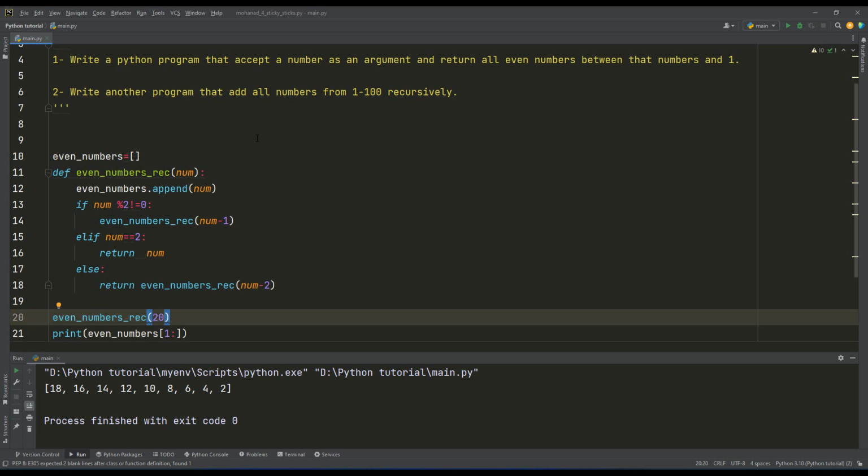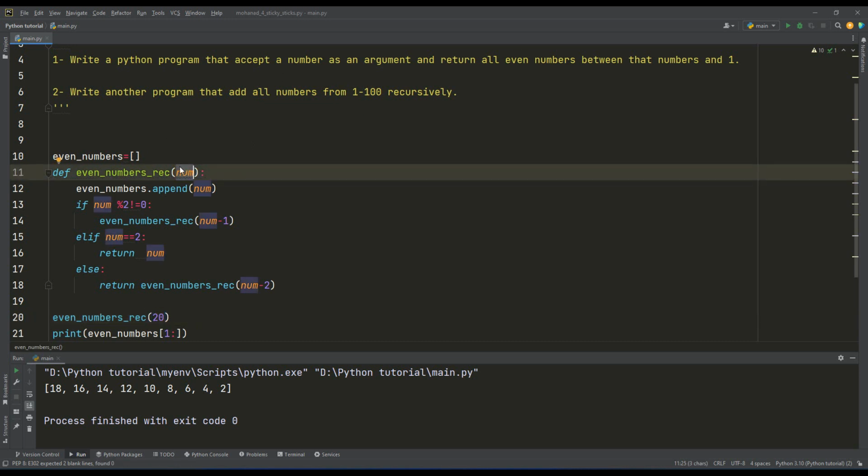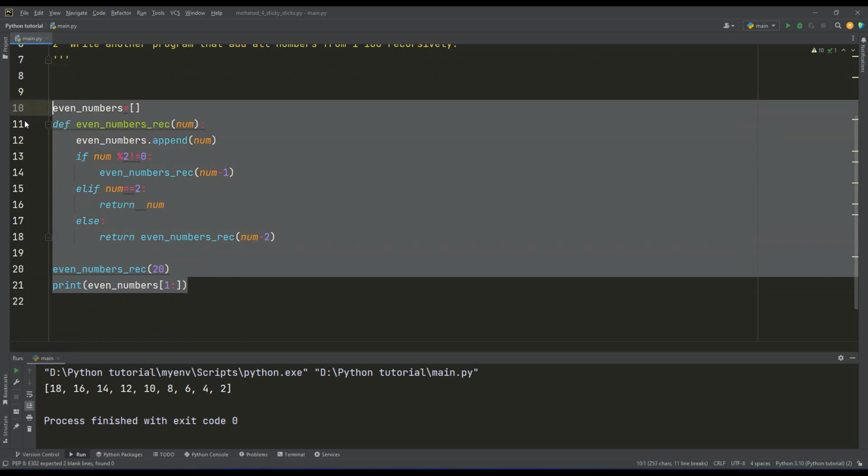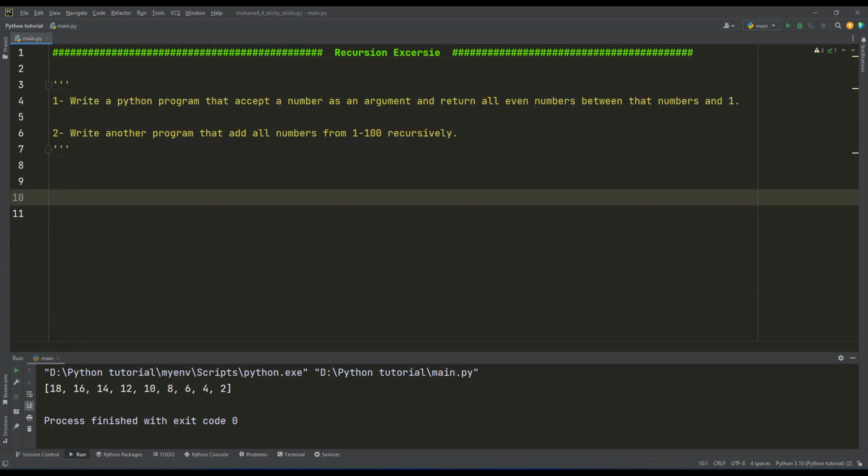That obtains the even numbers between a number, the argument, and 1. In the second exercise, I have to write another program that will add all numbers from 1 to 100 recursively. This is similar to the factorial function that we introduced in the previous tutorial. And let us see how we code this.